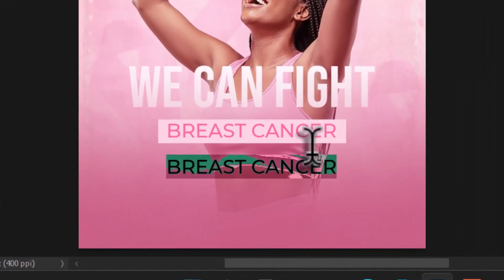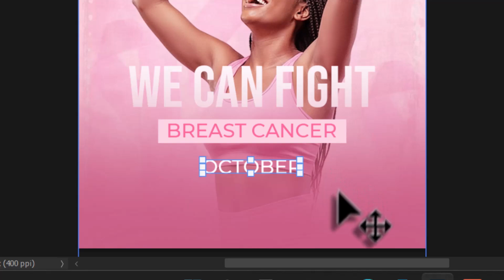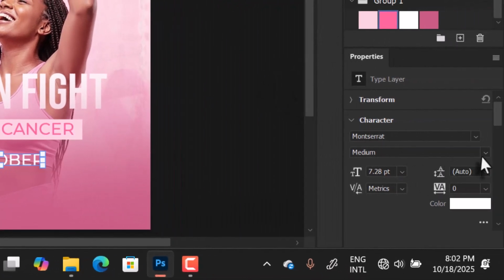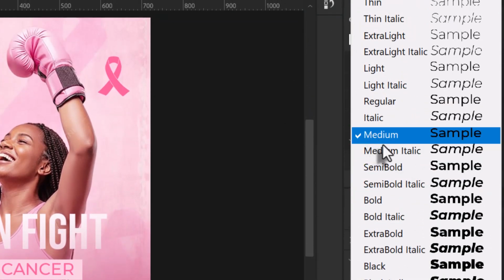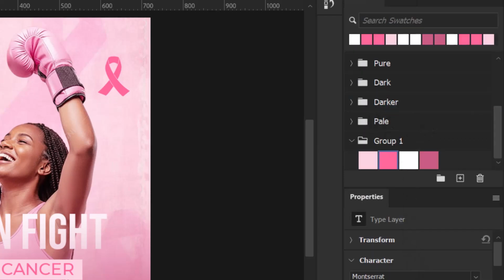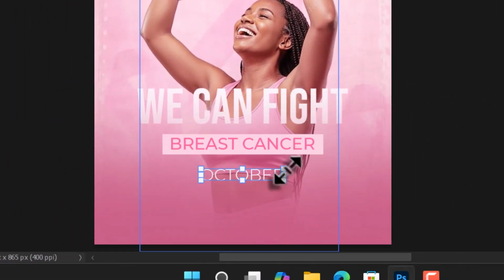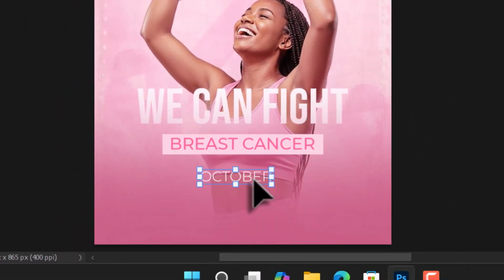Okay, so I'm going to write October. Okay, that is the month. Now to achieve hierarchy in your design, we are definitely going to change the weight of this one. So I'm going to give this one, let me say maybe regular, or let's make it light. I think light is okay. So I'm just going to reduce the size, put it somewhere here, right?